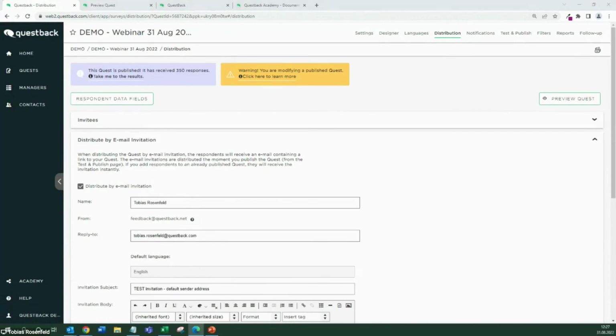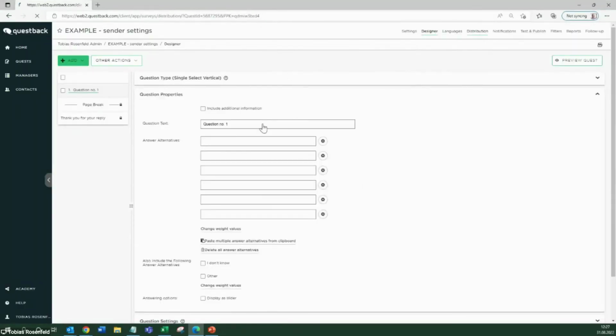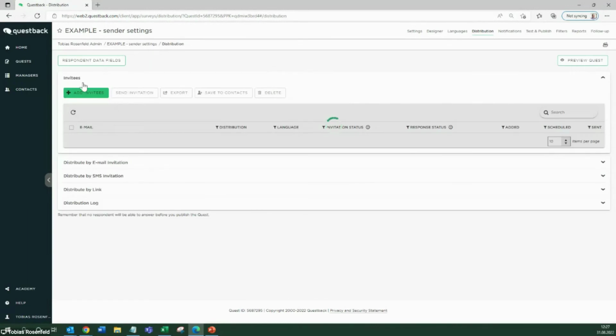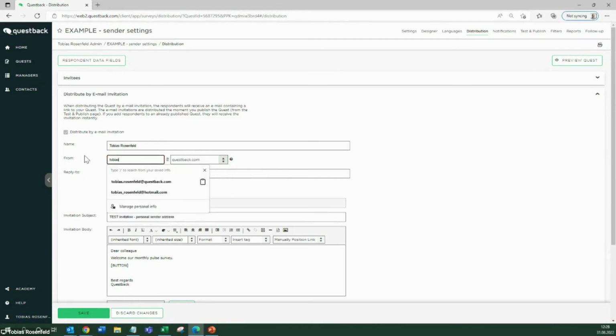And let me see whether I can open a second account here in a second browser. And this is the way it would look if we indeed synchronized the settings with your IT. So assuming there's a company called Questback.com that would not like feedback@questback.net to be the sender address, but Questback.com, then we would need to basically pre-approve that domain here. And then I could freely type in whatever email address I would like to use with that domain.